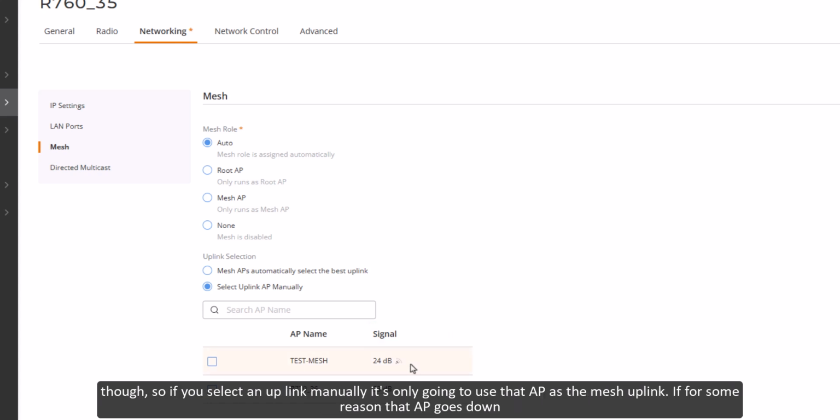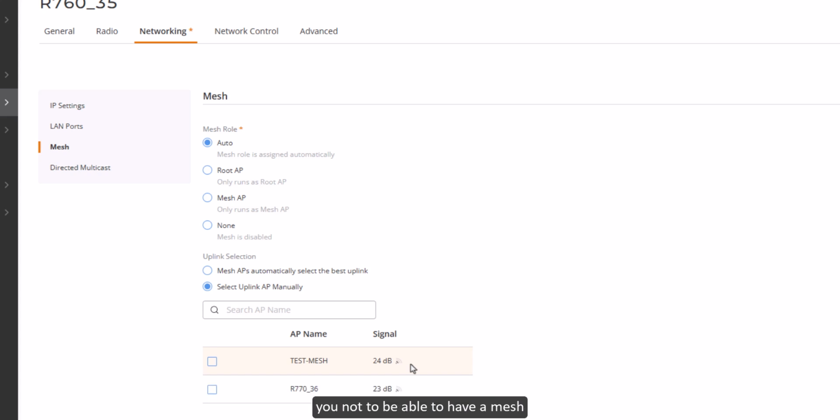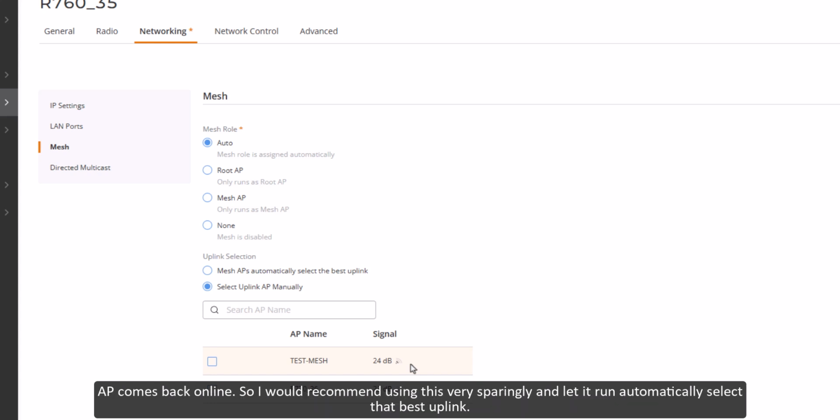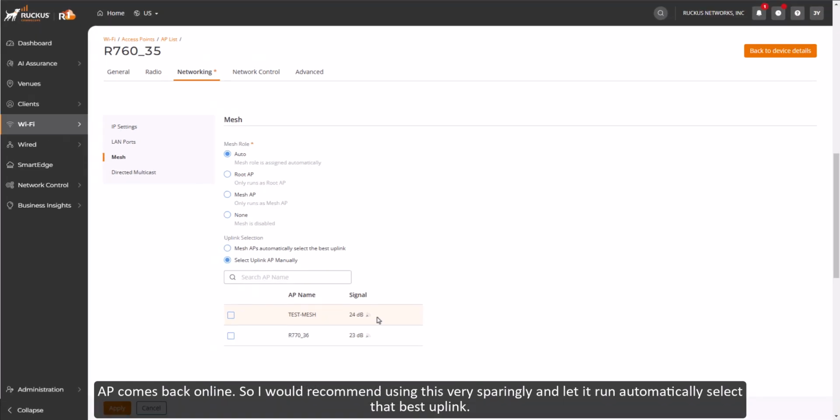I will warn you though, if you select an uplink manually, it's only going to use that AP as the mesh uplink. If for some reason that AP goes down, you're not going to be able to have a mesh on that connection. It's just going to go down. It's not going to try to search for any other mesh members to link to. It's just going to be down until that particular AP comes back online. So I would recommend using this very sparingly and let it try to automatically select that best uplink.